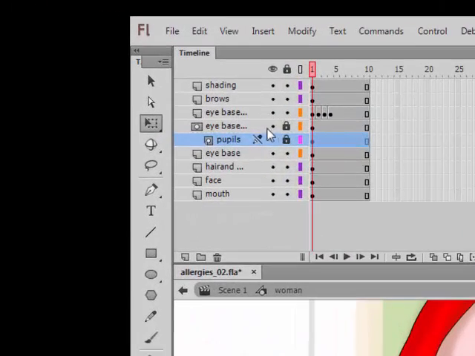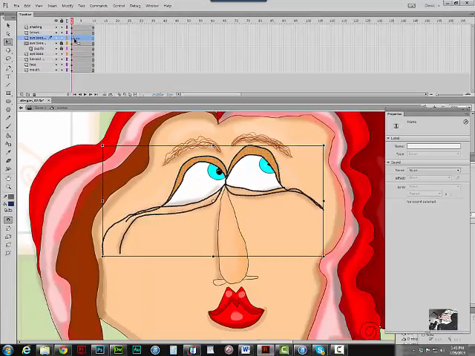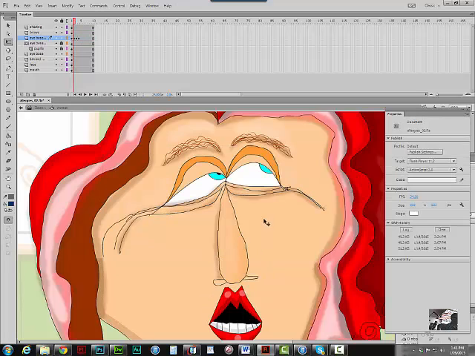And then here is my eye base. Same thing, I duplicated this eye base, so I have 3 of the same exact things. Eye base, eye base, eye base. This one is for the eyelids. On frame 1, I did the eye fairly open. Frame 2, I made the eye a little more closed.